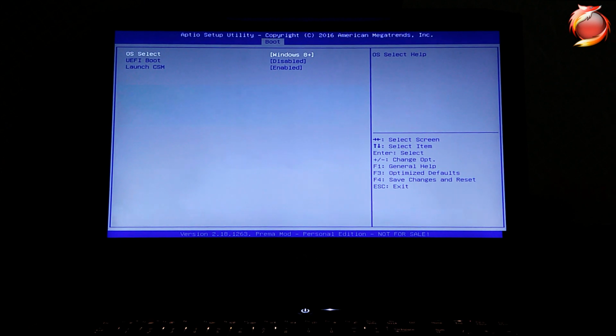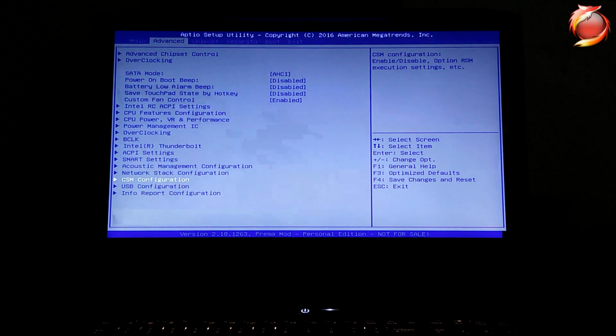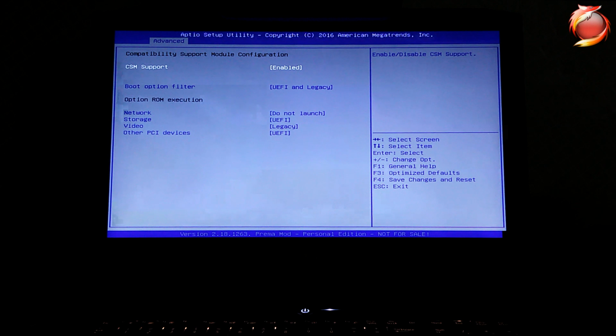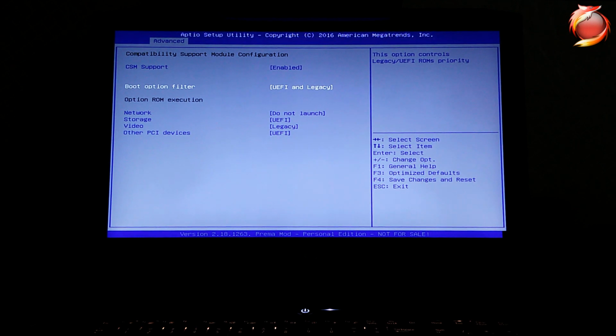So I have Windows 8 Plus set that enables USB 3.0 support at post. I've disabled UEFI here and set it to launch CSM. And then we go back over here to the CSM menu. I have it set for both UEFI and legacy for the filter option. And I have the storage or the drive set to boot with UEFI, but the video to legacy mode because Windows 7 does not play nice with legacy mode.